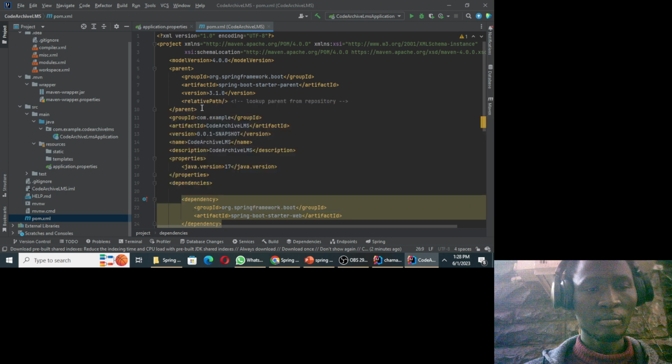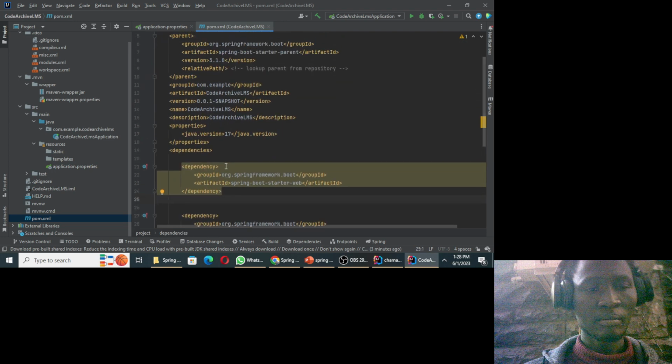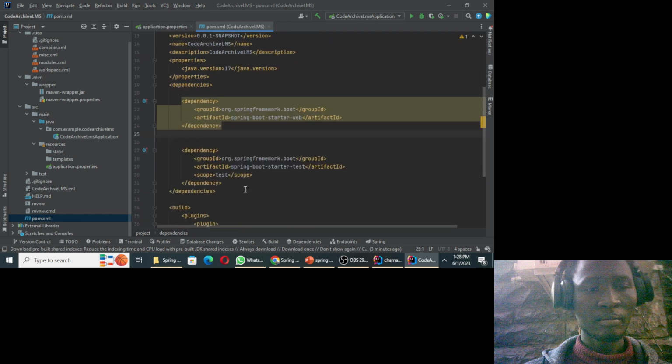Here in the parent tag, you can see we have this group ID, the Spring Framework boot, and then the parent, and then the version is this. When you specify any dependency here, Maven is going to download the dependency of this version. For example, for this dependency web, it is going to use the parent version to download all the dependencies into your XML.